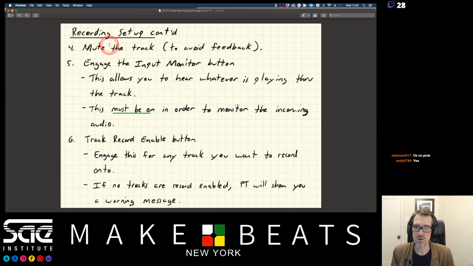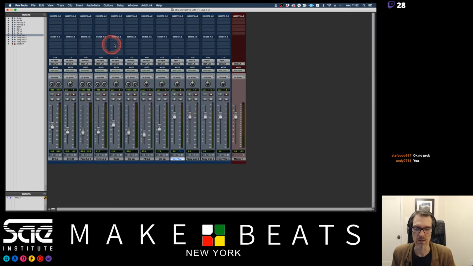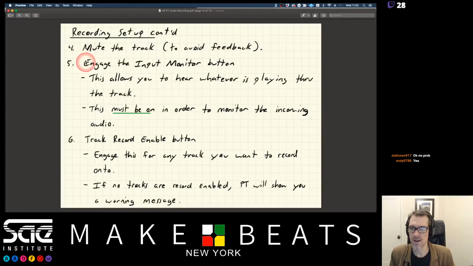Step number 4 is mute the track. I already named my track, so I'm not going to go back and do that. So we're going to mute the track here, boom. And then number 5 is engage the input monitor button. This allows you to hear whatever is playing through the track. This must be on in order to monitor the incoming audio.